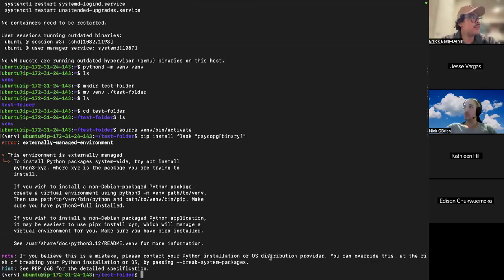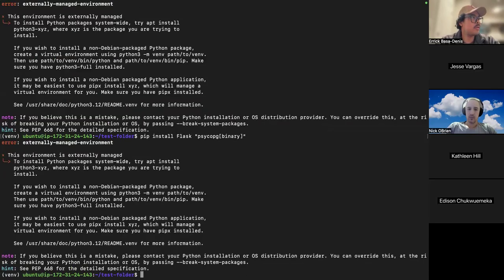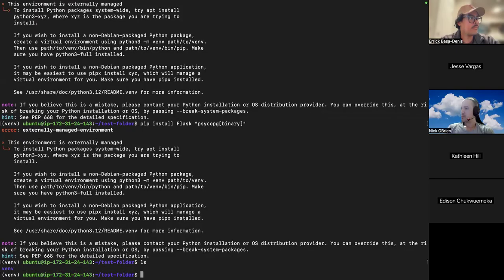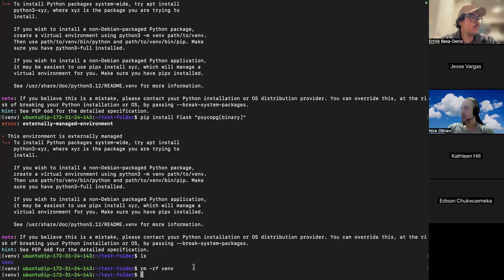Let me try... did anybody else get an error? Probably not. Let me try rerunning this, removing that. I think it's something with the virtual environment. Let me try removing it real quick and then re-adding it. This command just says remove and force.